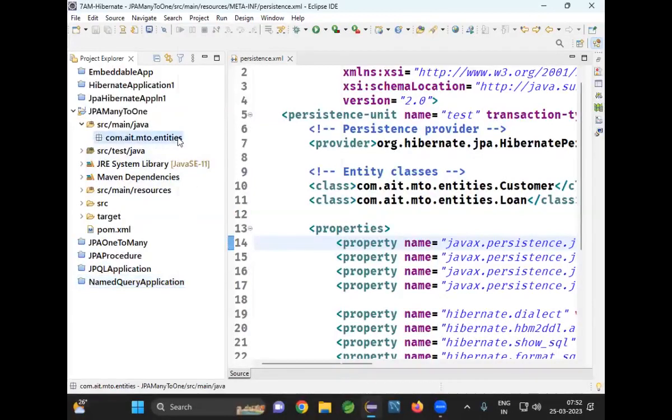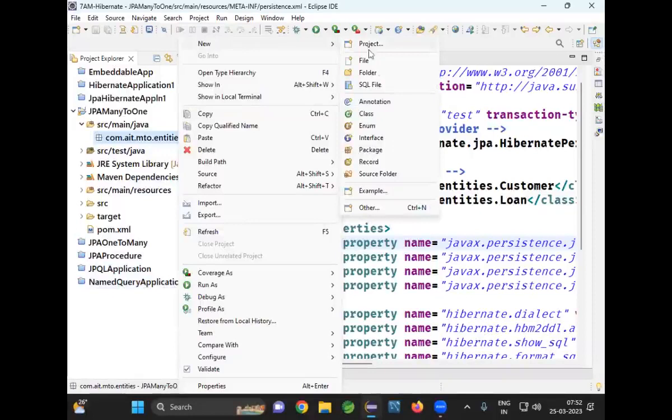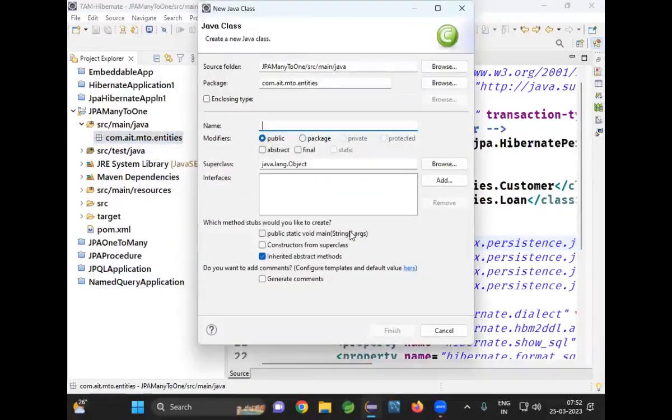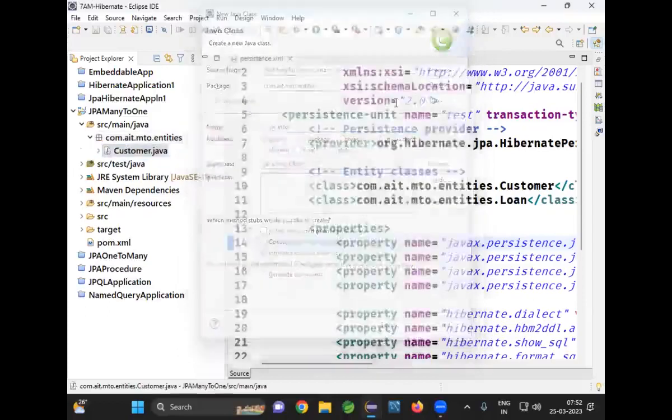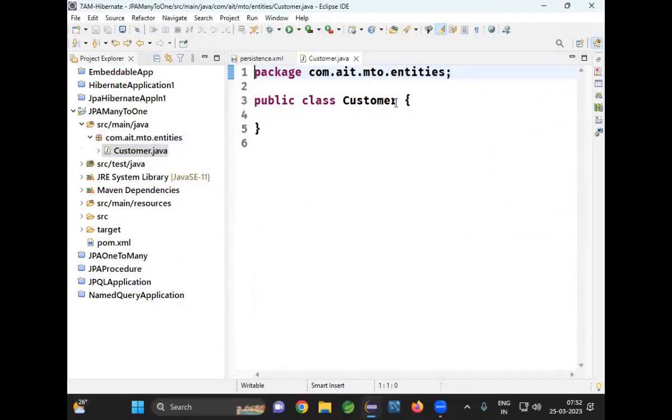com.ait.mto.entities. I will right click there, then say New, then go for Class. I want to start by creating a class called Customer. So this is my entity class, right? This is my entity class.